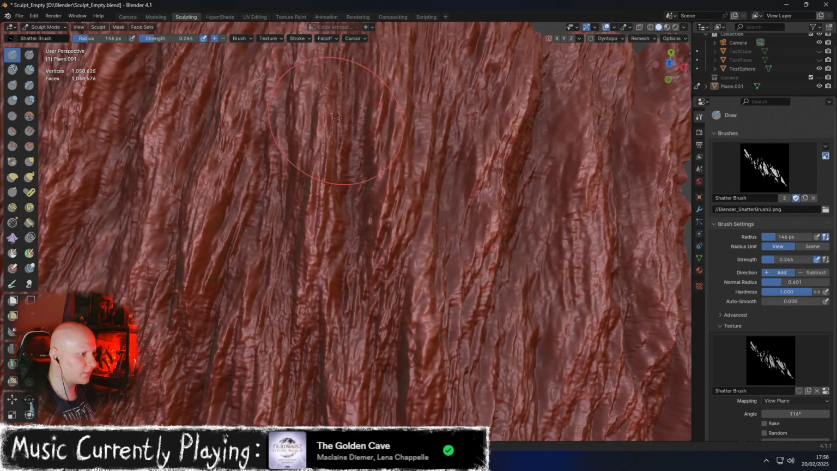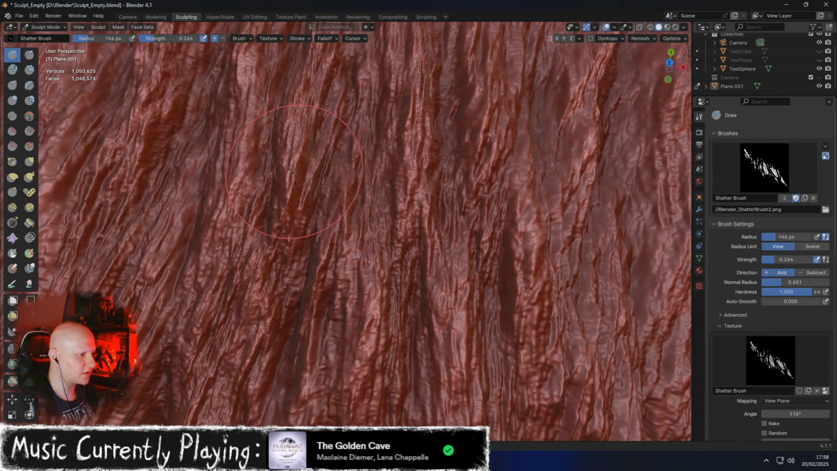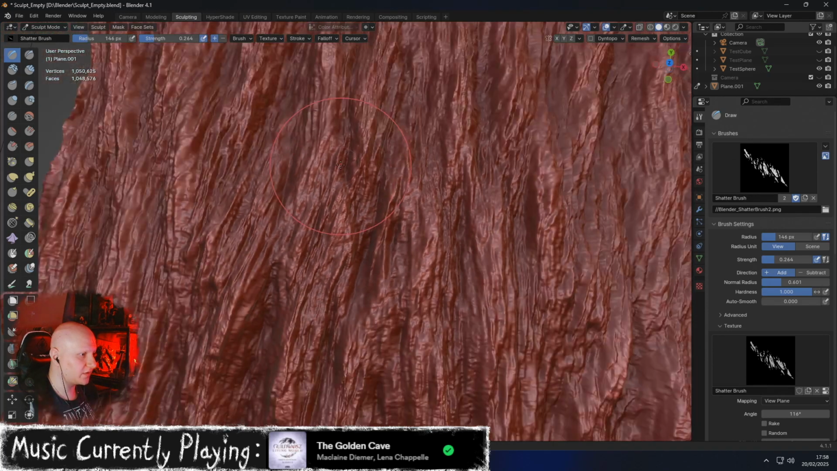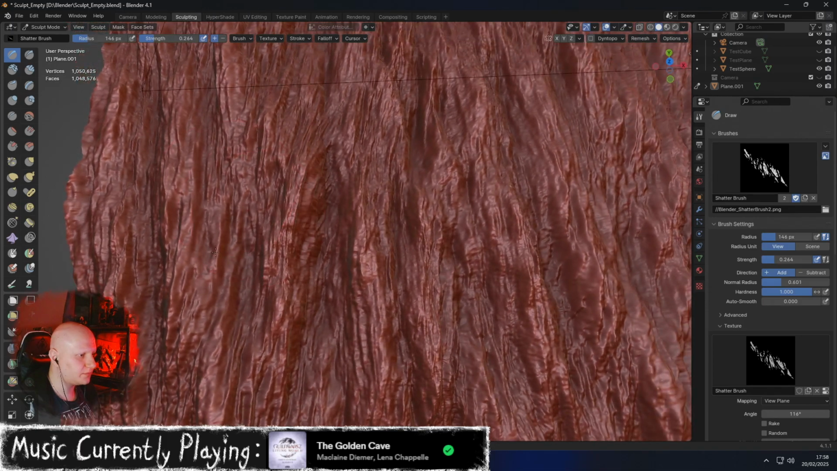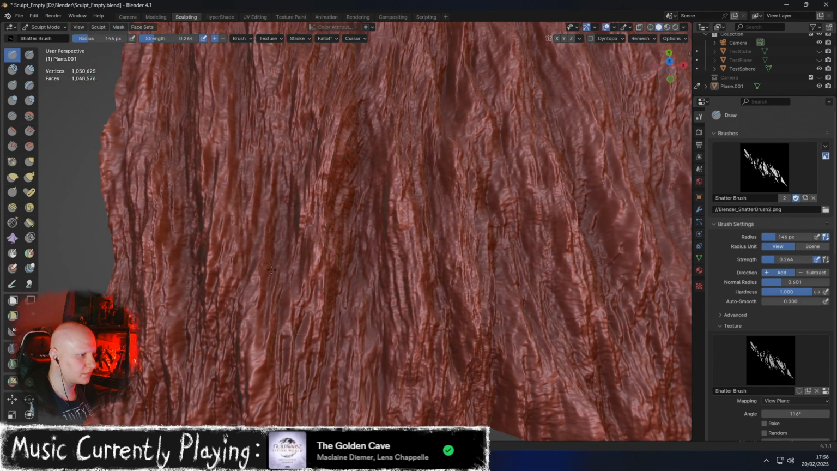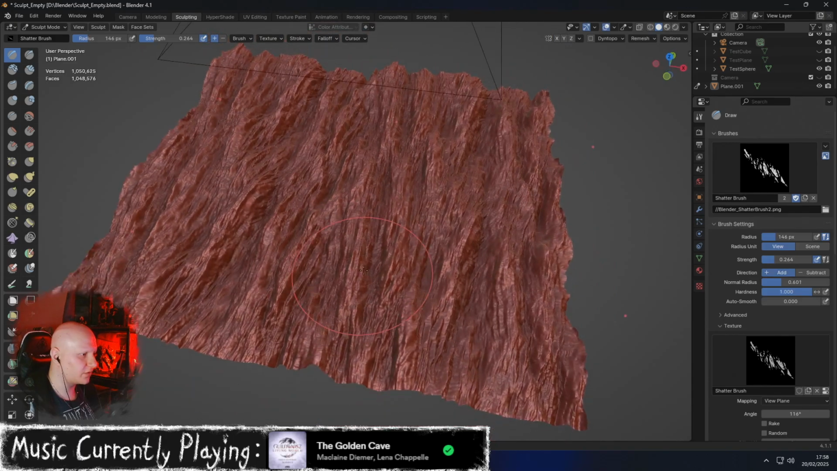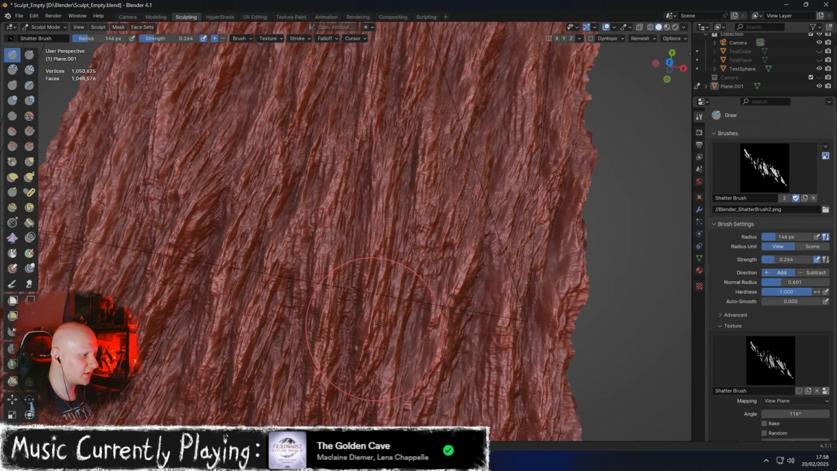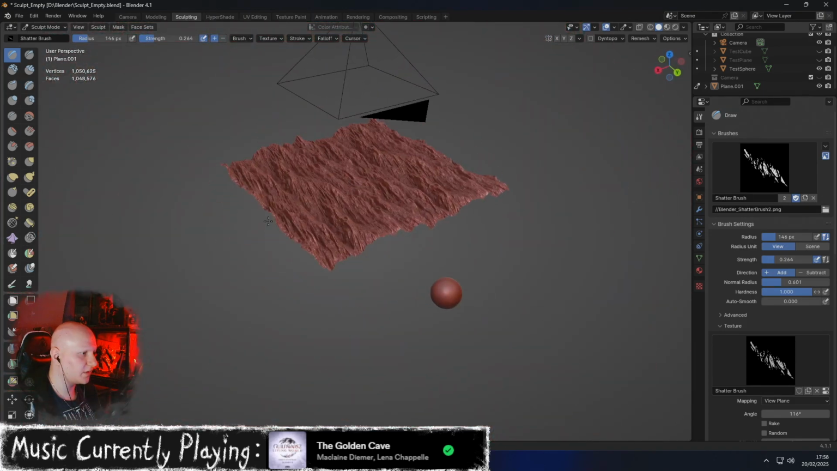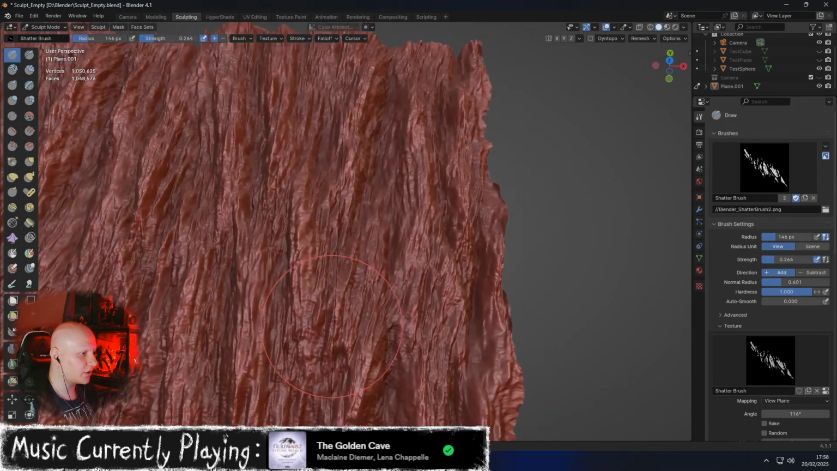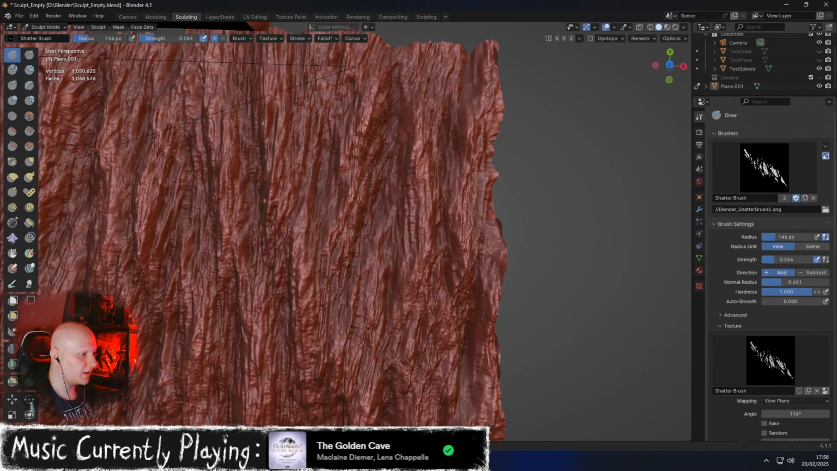Maybe adding micro details and stuff like that is more of a Substance Designer thing. Maybe I shouldn't be trying to do that here. This should just be for the general shape, really. And I think I've got something going here. Maybe that could work. We'll see. We will see.